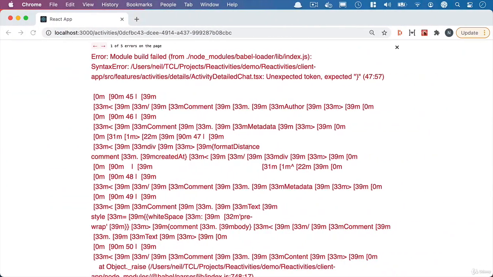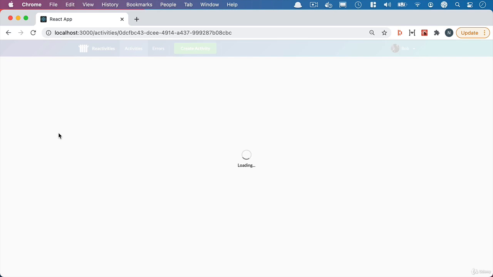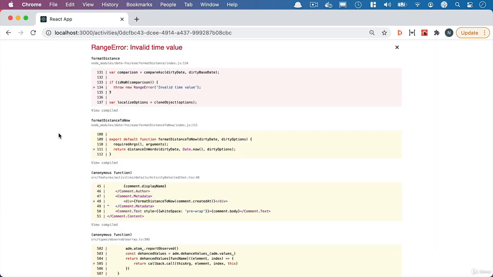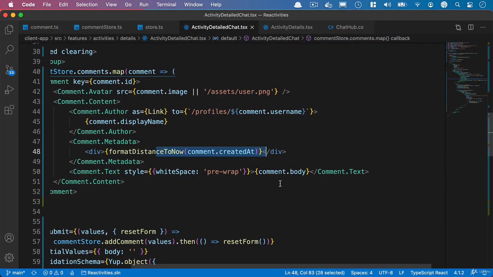But if we go back to our application, then of course we're going to fail because what we're getting back from our API as a date is a string. So this crashes our application and we get this nasty looking invalid time value. But that's because our comments are not formatted as JavaScript dates. And we need to pass the format function a date object as opposed to a string.